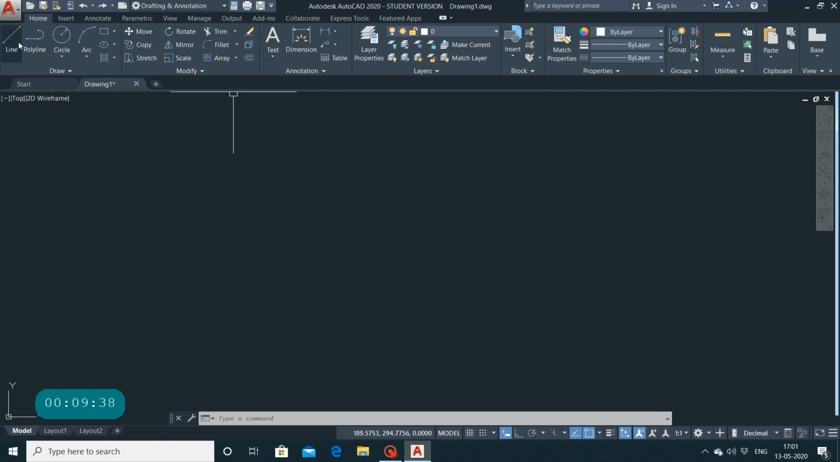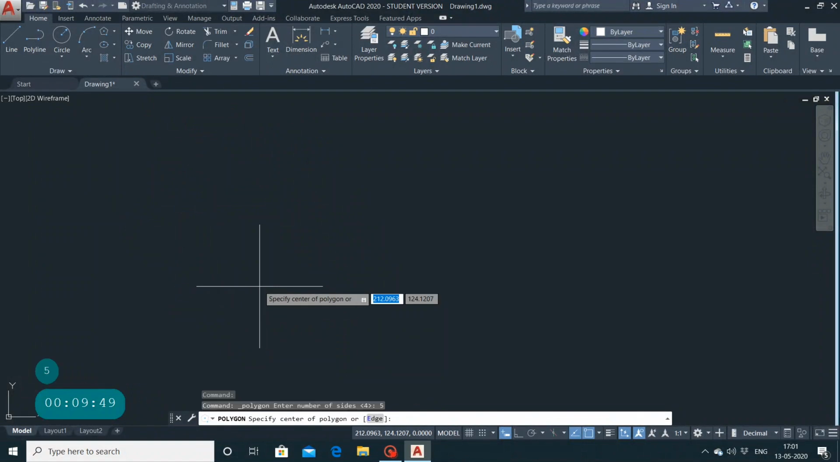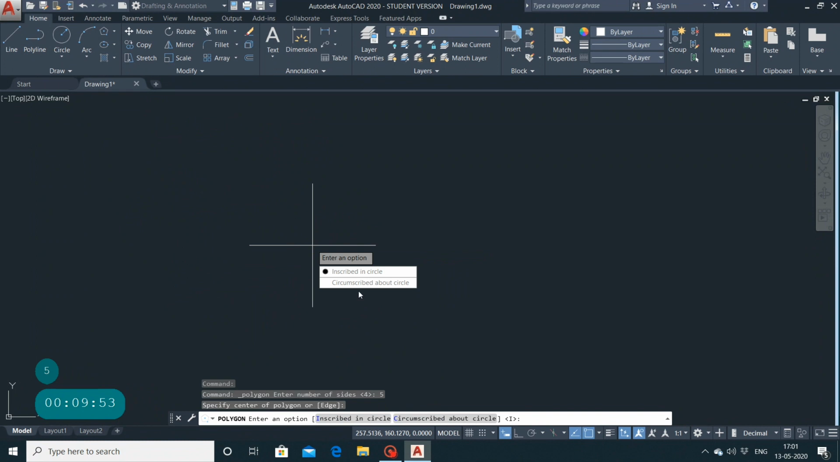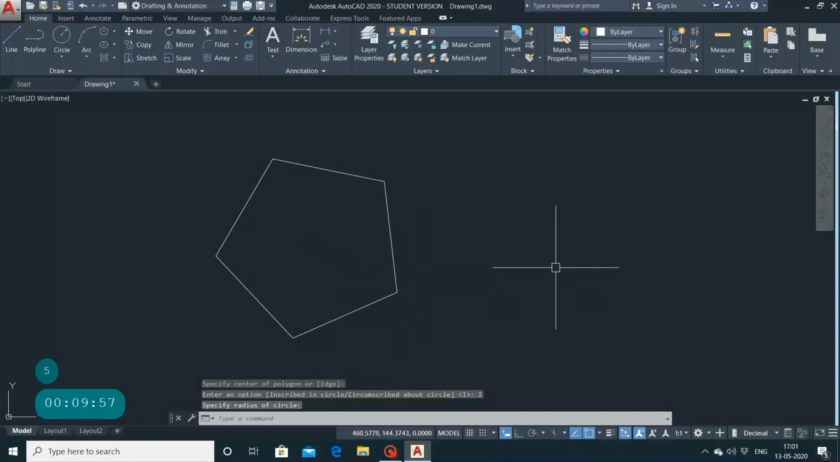We will once again draw something else. We will draw a polygon. Okay, I will give the size as 5. Enter. The center of the polygon, let us decide here. We want it inscribed in a circle, and we give this point.